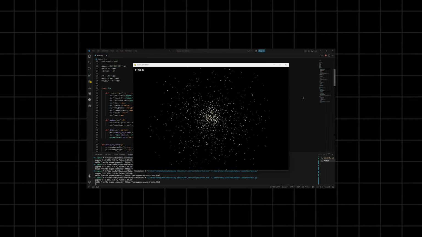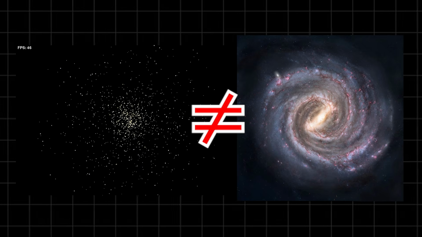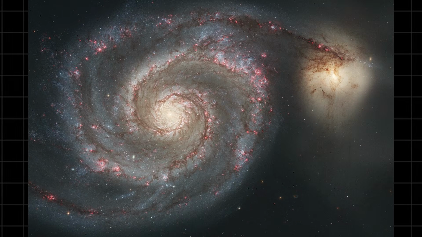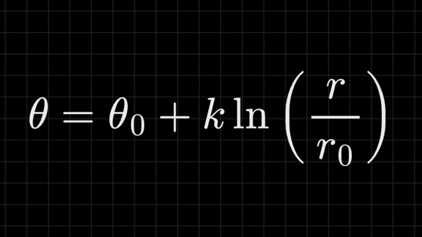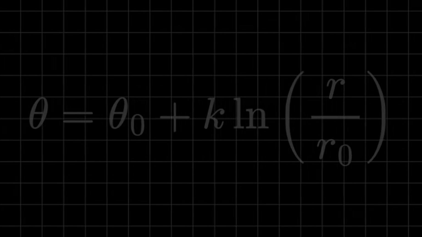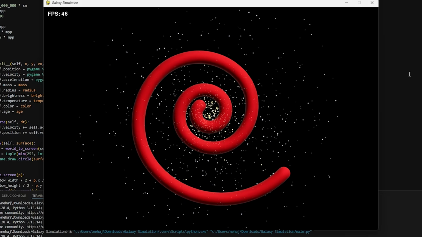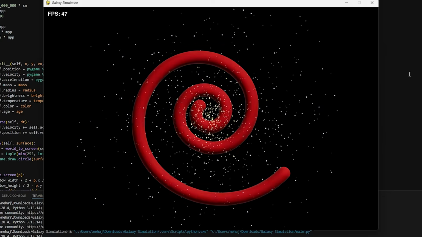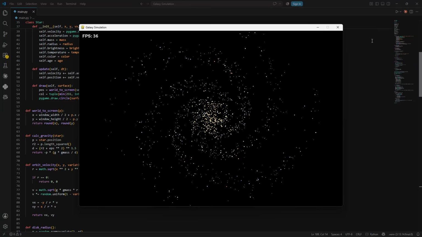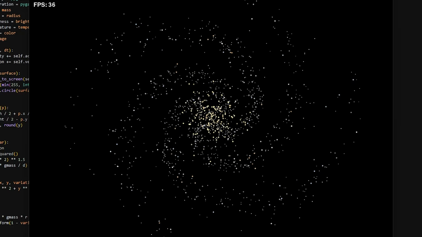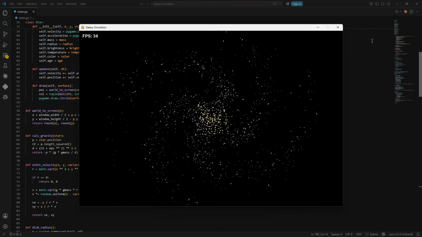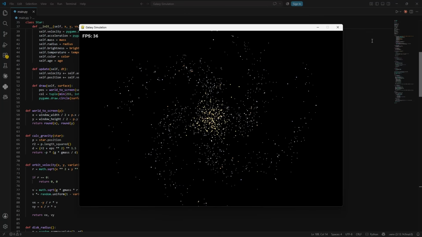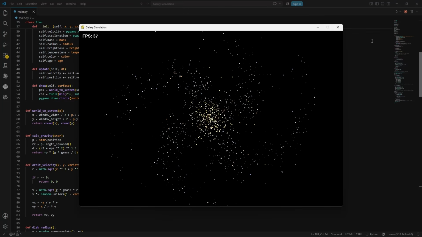But if you look very carefully, this doesn't look like our home galaxy. The Milky Way has these beautiful spiral arms, which we need to implement. This is really simple to do with a logarithm. Basically, this equation tells us where a star should be placed based on how far it is from the center. We can use this to draw imaginary spirals and then put stars around those imaginary lines. And now, we have spiral arms. If we let our simulation run for a bit, we can see that the spiral arms don't actually stay there. The stars scatter very quickly and turn into a blob again.